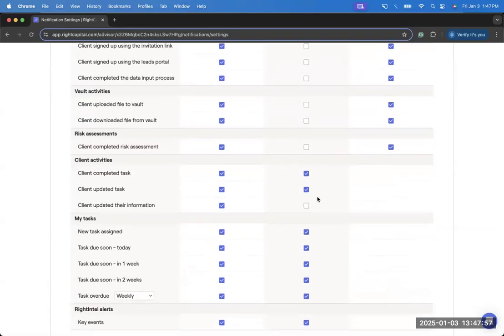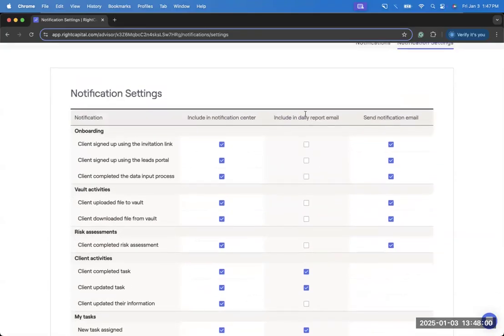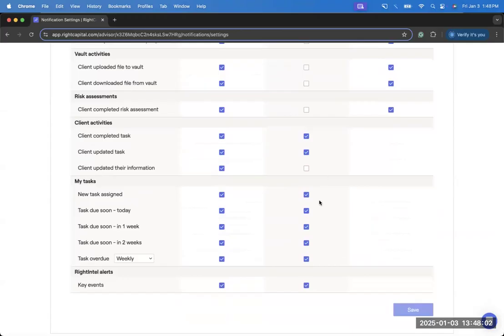Same goes for tasks. If in your daily report email, you want to see an update on all of those tasks that are due soon, all the tasks that have been newly assigned and what tasks might be overdue, you can choose to be notified of that within your daily report email. And same goes for key events. You can have those key events that are upcoming included in that daily report email as well.